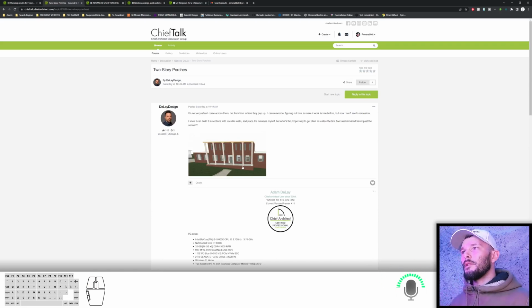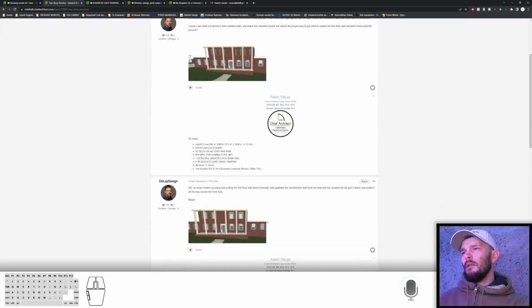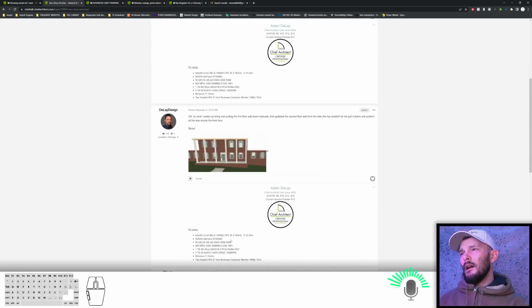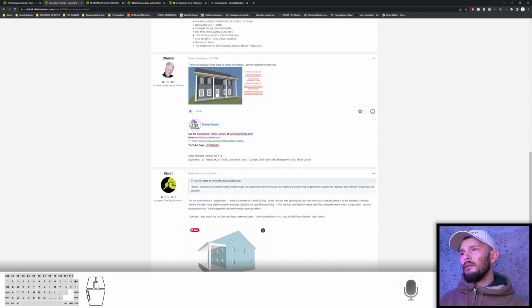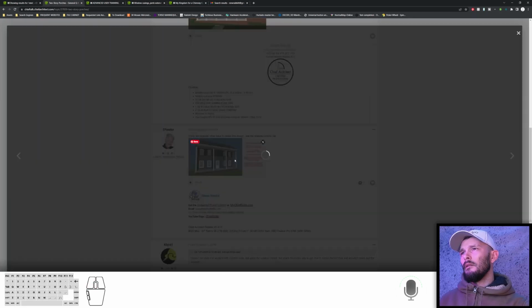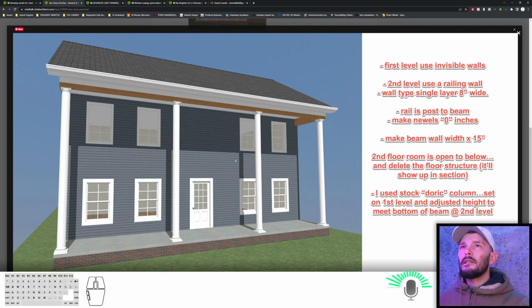All right, two-story porch. It's not very often I come across them, but from time to time they pop up. I can remember figuring out how to make it work for me before, but now I can't seem to remember. I know I can build it in sections with invisible walls and place the columns myself, but what's the proper way to get Chief to realize the first floor wall shouldn't travel past the second floor wall? I'm not entirely sure what you're asking.